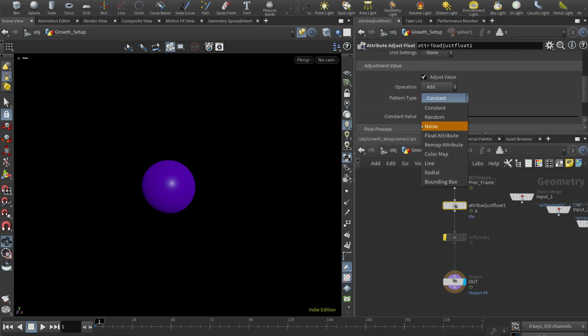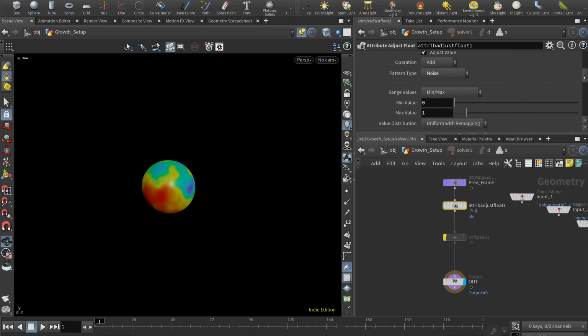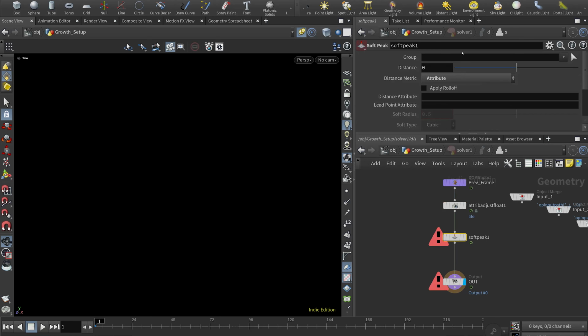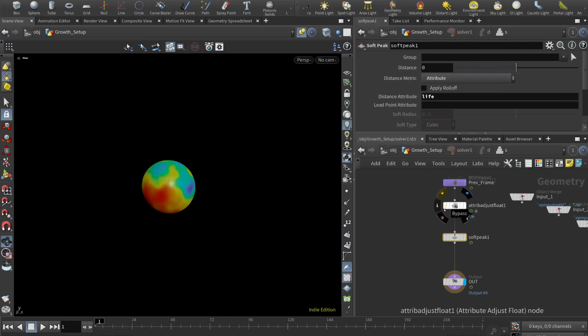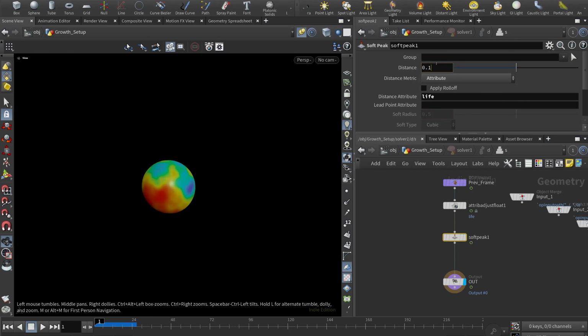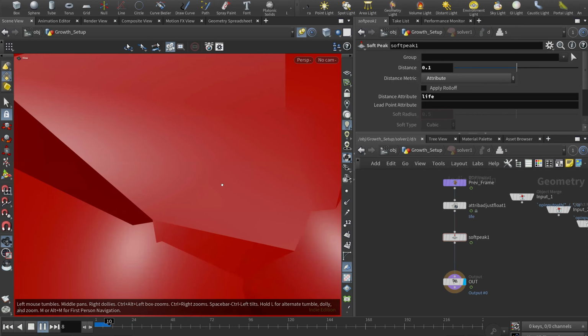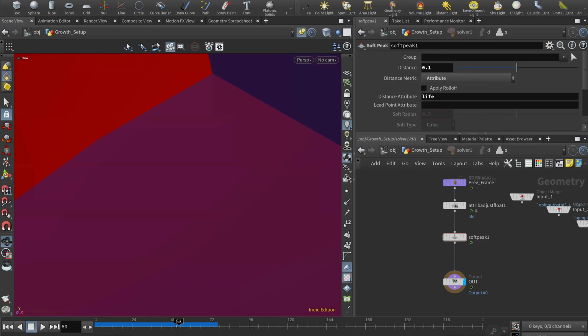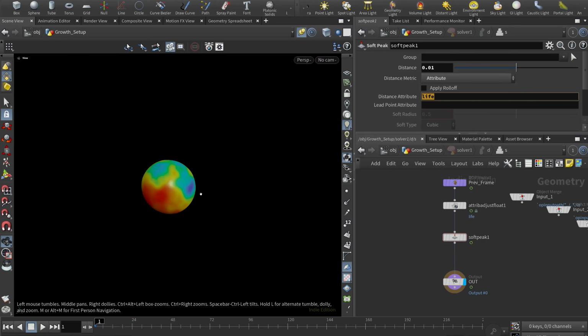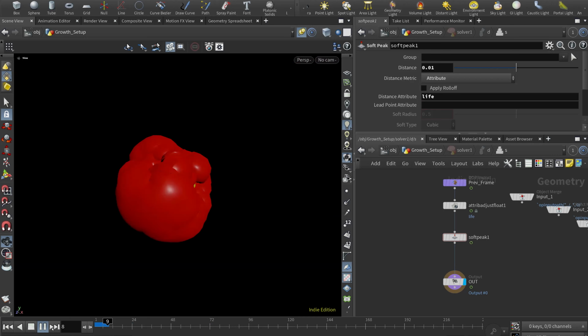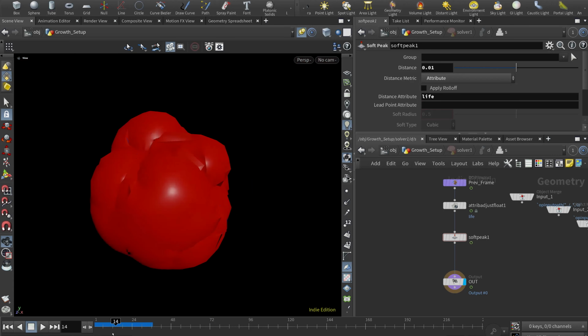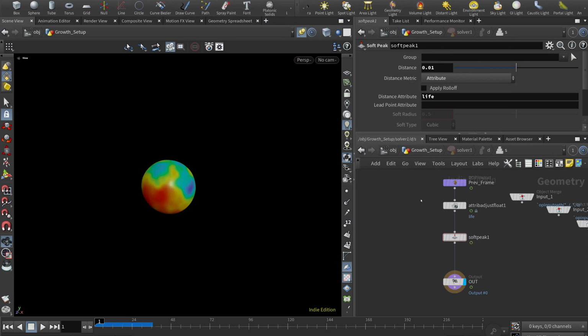We want to know what is happening in that system. And then instead of the constant pattern, we will use a noise. Okay, so we have an interesting noise. And then let's use this soft peak and use in the distance attribute, use life. So now if you press play, okay, something is happening. Not exactly what we're looking for, but you can see that every frame is growing, pushing itself away. Okay, so we're getting somewhere.